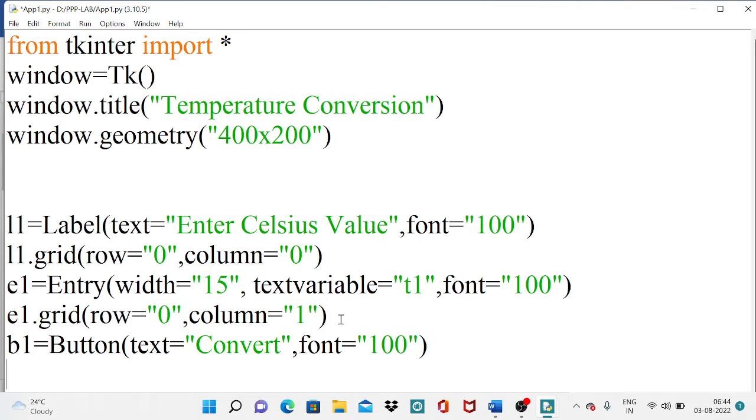Now after creating the button, this button needs to be added with the help of the grid function. Grid is a function used to arrange the elements in the form of rows and columns. So we need to keep this element in the first row and in this first column. Sorry, second row, first column. Second row means it is represented by first index. First column means it is represented by column 0 because the index values start from 0.